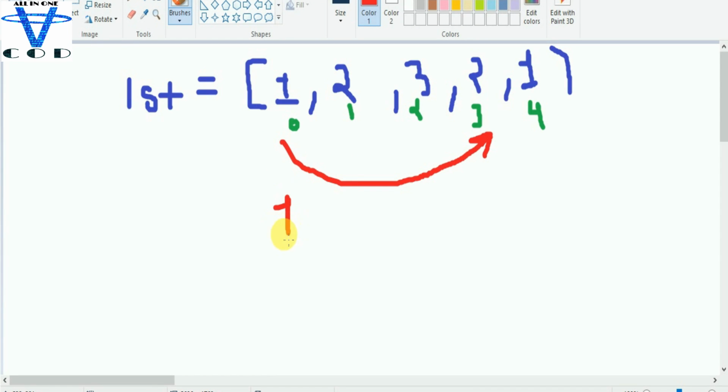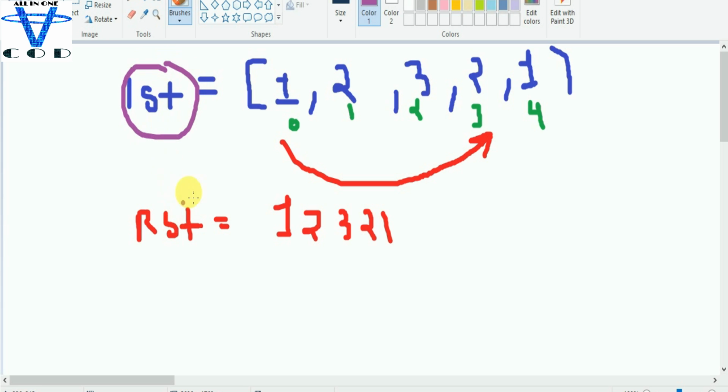The reverse string is again the same as the list. So the reverse string, rst, is 1, 2, 3, 2, 1. Now I know you got the answer. If the list and the reverse string, or you can say reverse list, are the same as the list, then this is a palindrome, or else this is not a palindrome.